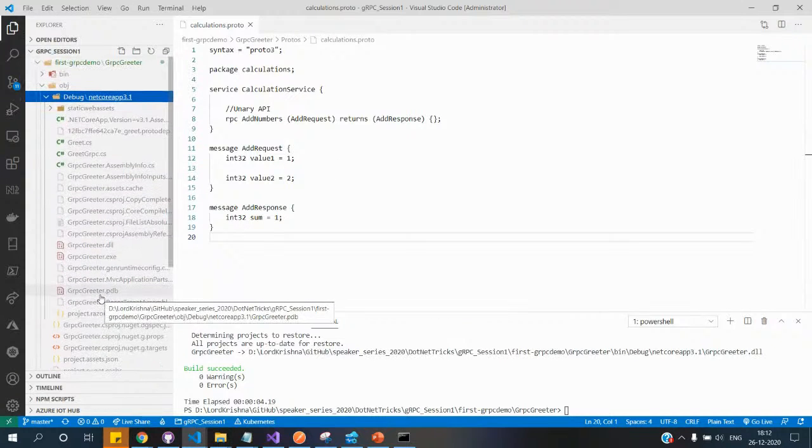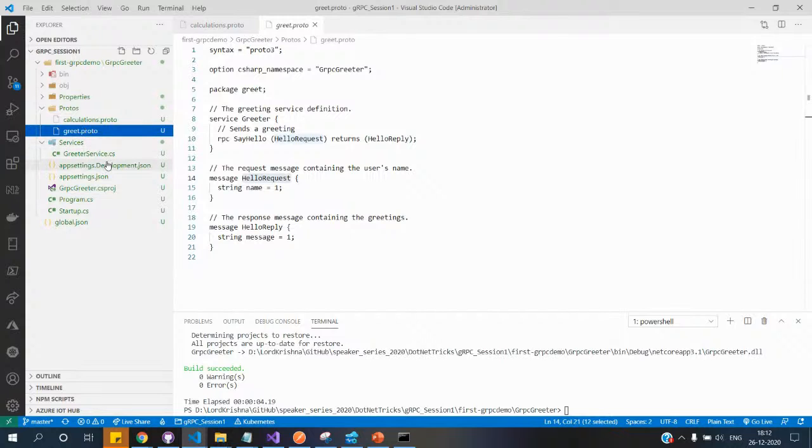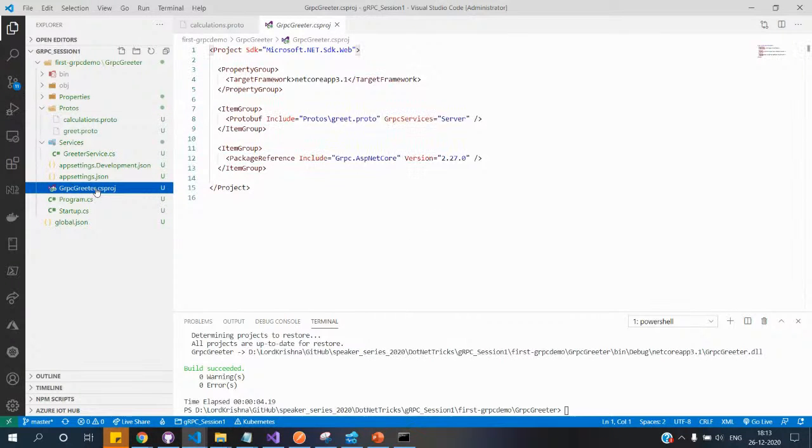So that means we are missing something. And how do these tools know that they have to create the corresponding files for this greeter, and how is it ignoring this calculations proto? So the answer is here inside this csproj. Inside the csproj, you see that an instruction has been specifically given. We are saying that take this greet.proto and create the server components.